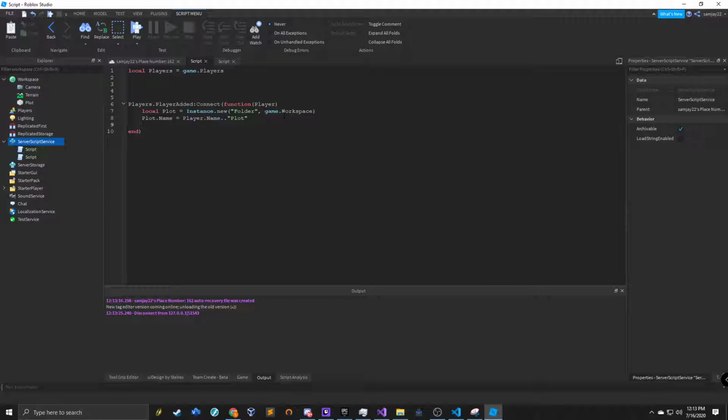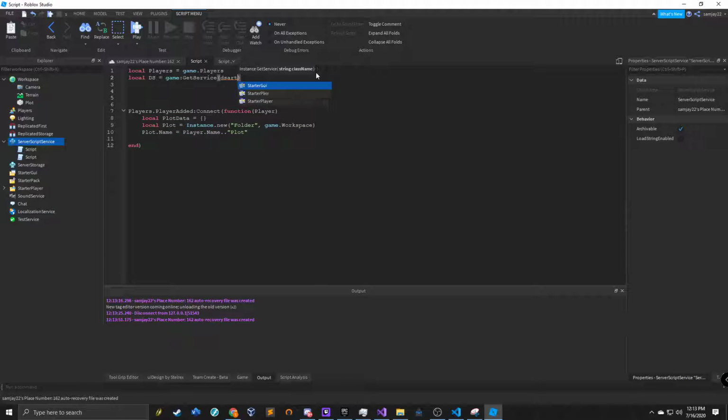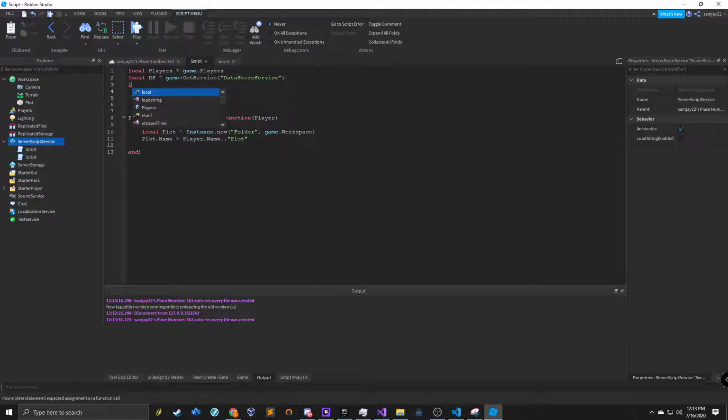So now we need to save that data. I'm going to make a table called plot data, and set that to an empty array using curly brackets. Then I'm going to use get data store, game get service, data store service. Then I'm going to do loop store, ds get data store, and name this plot store. So now I have the data store. Now I'm going to do a game bind to close function. I'm just going to call upon the save function.